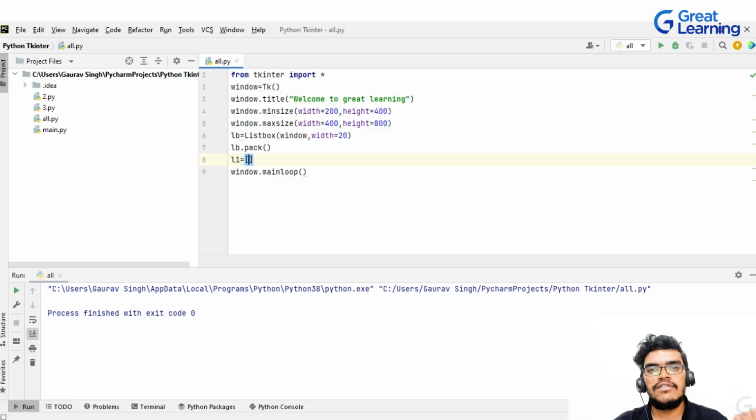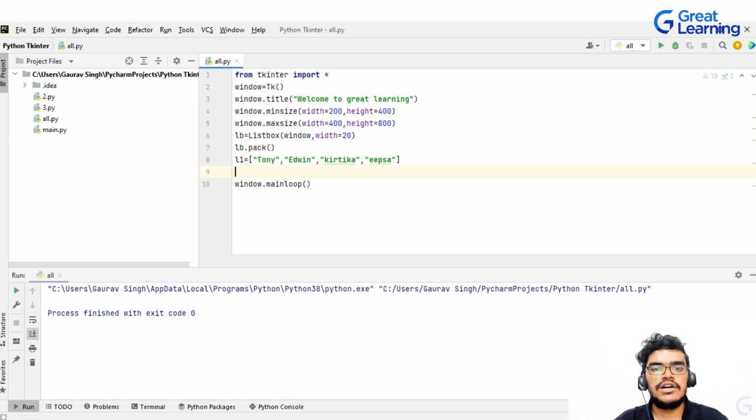So how to add several values in a list box? Let me write the name here. So let me write here Tony. I will write here Edwin. Let's take some few more names. Let me write here Kirtika, and let's take one more name as Ipsa. So these are the four values, right? And I want to insert in my list box.